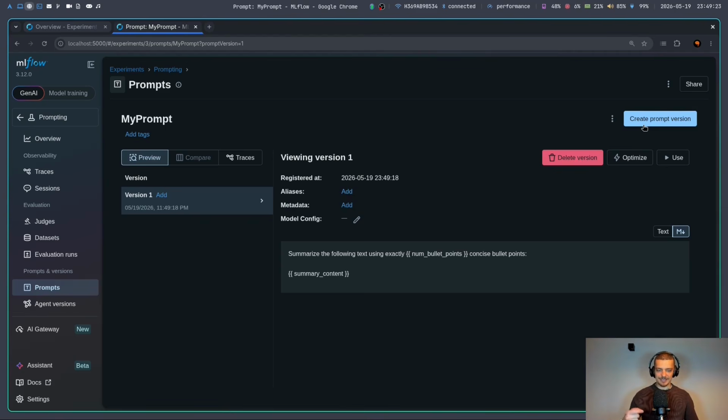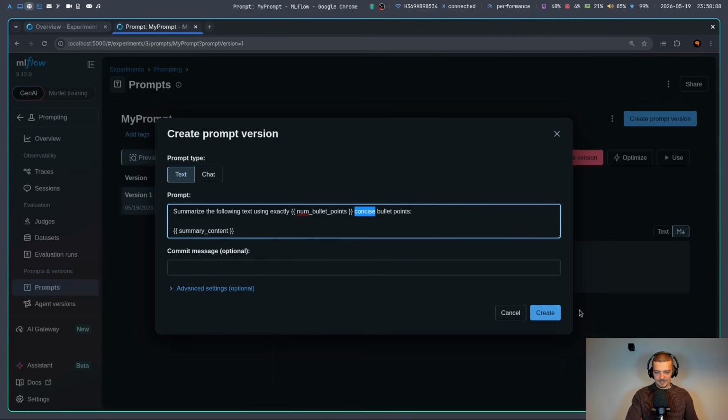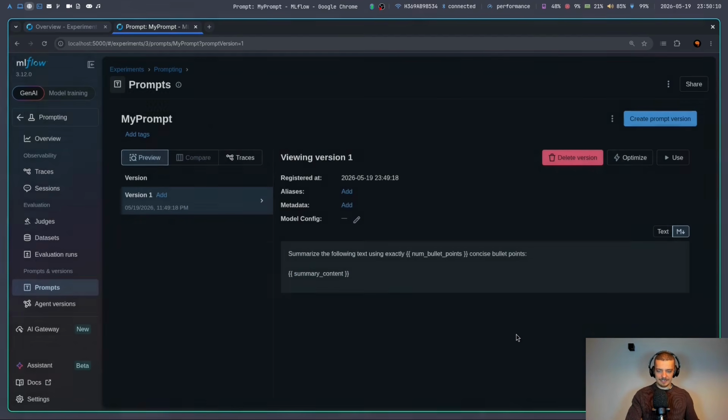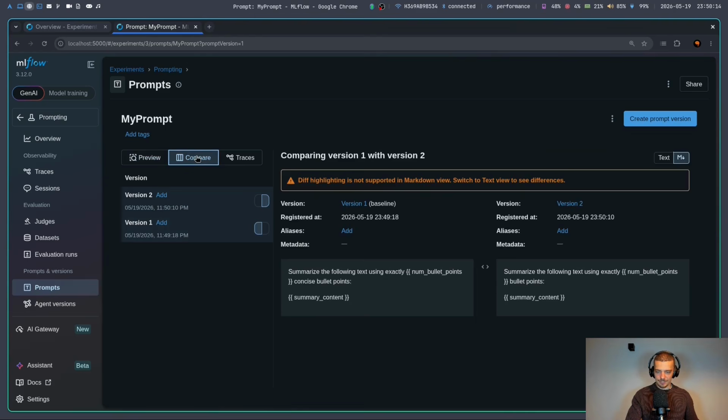Also interesting, I can create a new version. I can edit this prompt and this turns it into a new version. So I can not just edit it and keep it, I can create a new version of this prompt. So for example, I could maybe remove the concise here if I want to. Then this would create a new version. And I can see now version 1, version 2. I can also compare them in a diff view. So then you can see actually, okay, what did change here. And you can see concise is added here in this case.